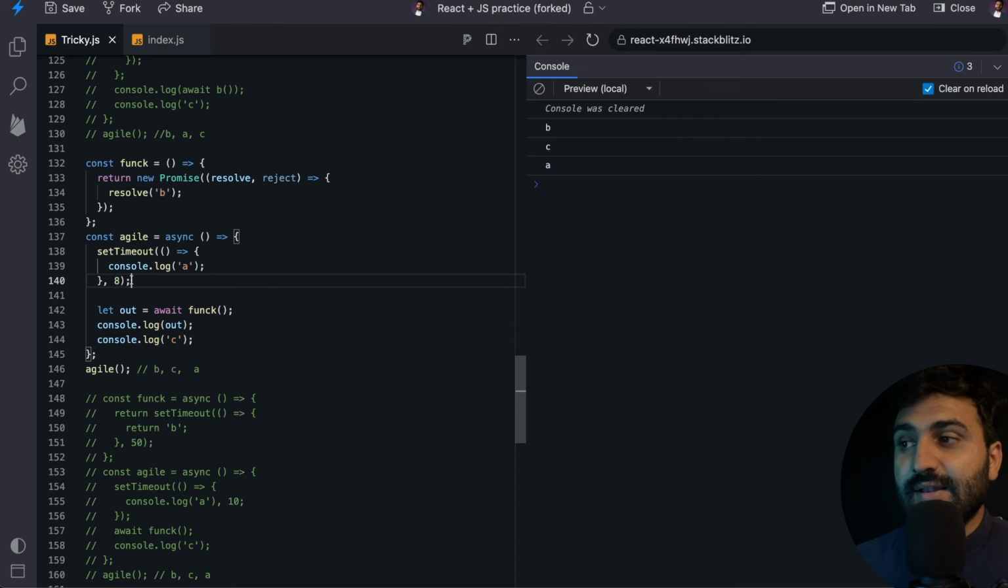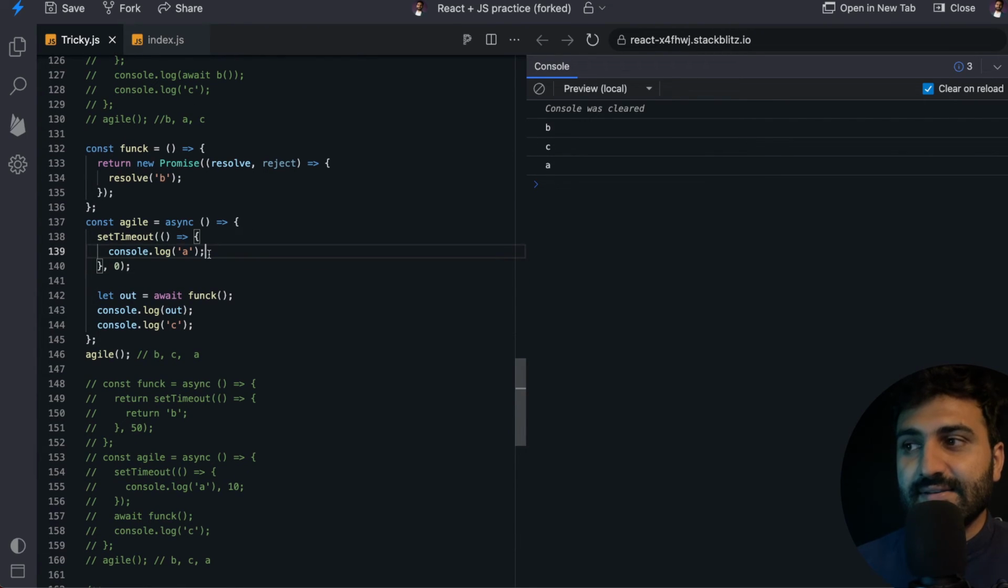So let's tweak it a little bit. If I change the time here to 0, the output will be the same. Here you can see it. And why is it the same? It should be first A, because it has a 0 timer, then B of func, and then C. But no, it will not be ABC, it will be the same: B, C, A.